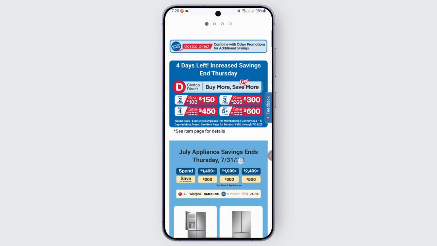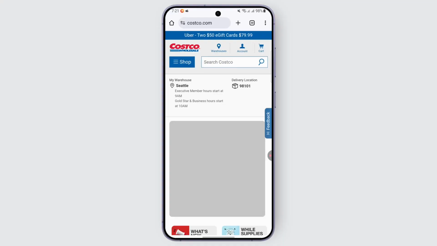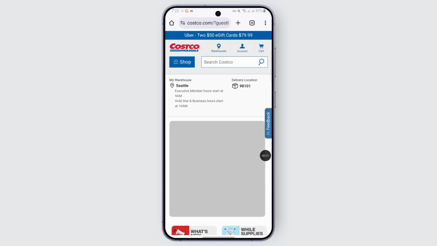So first of all, you may head over to costco.com and sign into your account. Tap on the account option at the top and use your credentials in order to sign into your particular account on Costco. And then once you are signed in, you should be finding this particular interface.